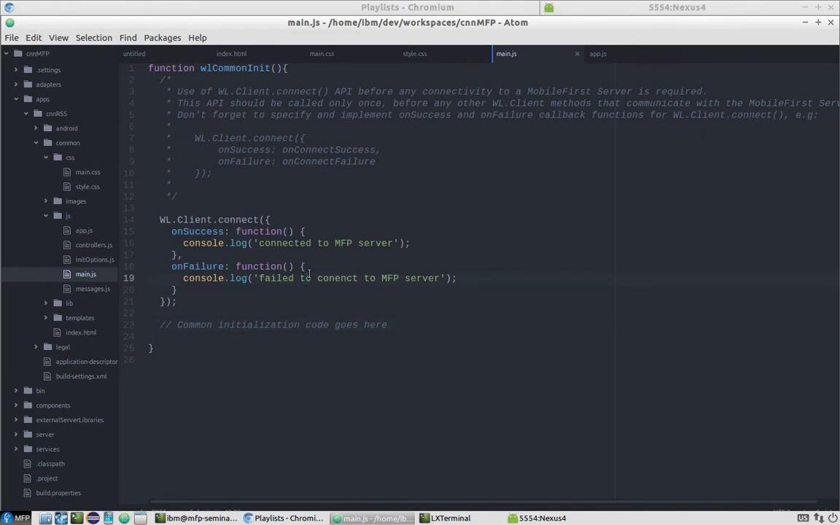Basically, this will mean that when our app is starting and the libraries, the Worklight API, are initialized within the common init, it will try to connect to a server with WL client connect. In case of successful connection, we will see the message in the log that it is connected. In case of failure, we will see the message that it failed to connect. And if everything is successful, we will be able to see that connection in our console.